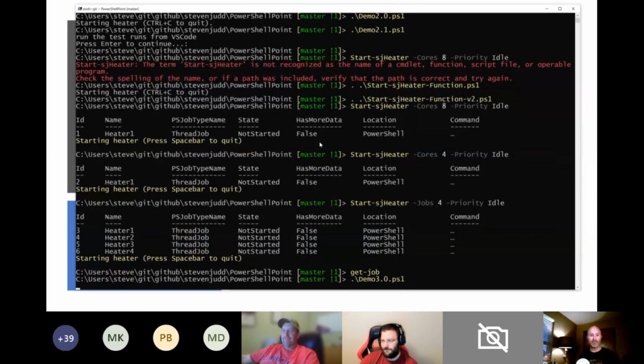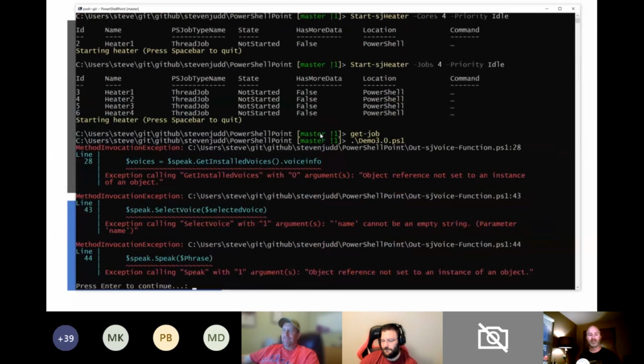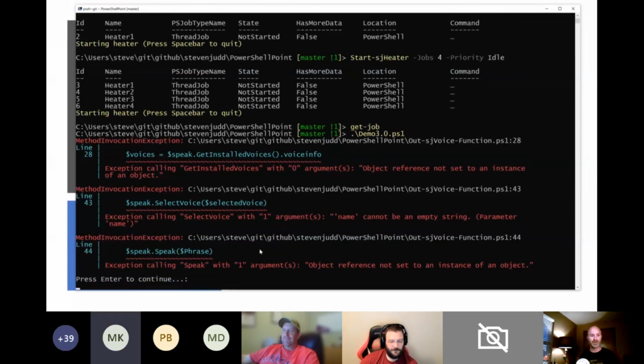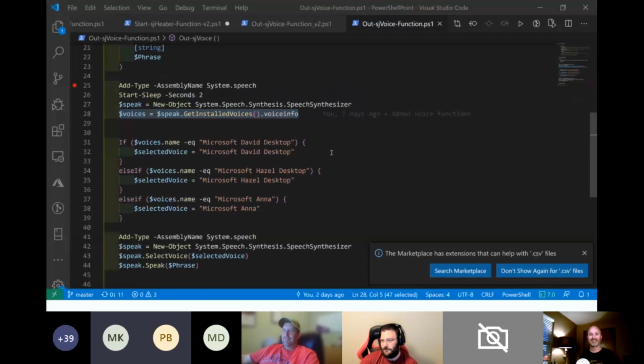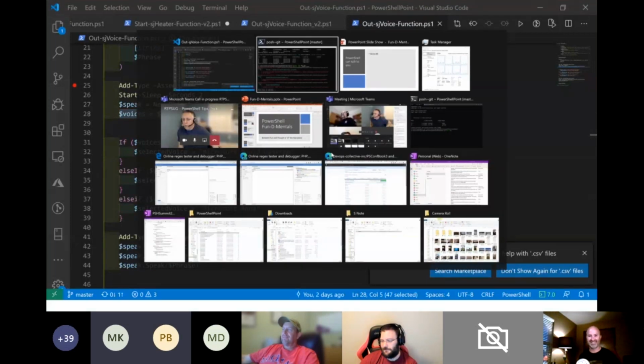Demo 3. Oh, I forgot to do something here. And look at all the red and errors. Those are PowerShell 7 errors. They're nice and succinct. Mike, don't you like those errors? Yes, PowerShell 7 errors.